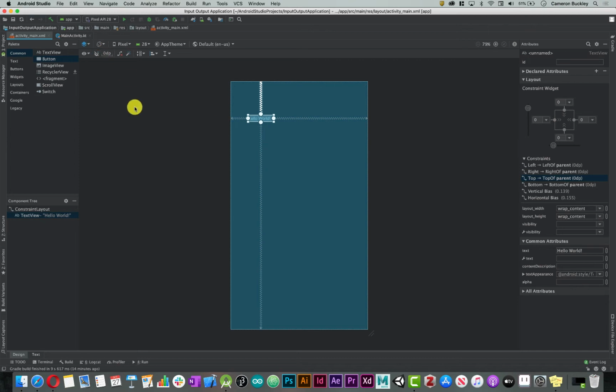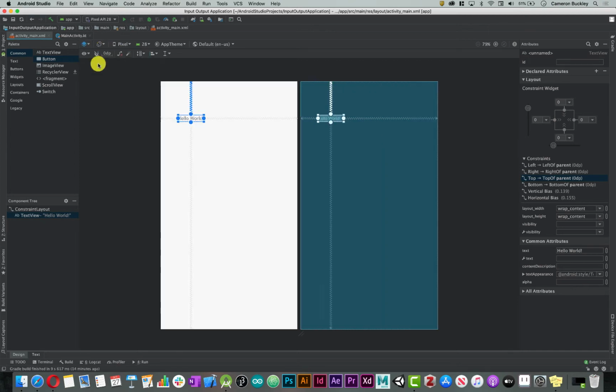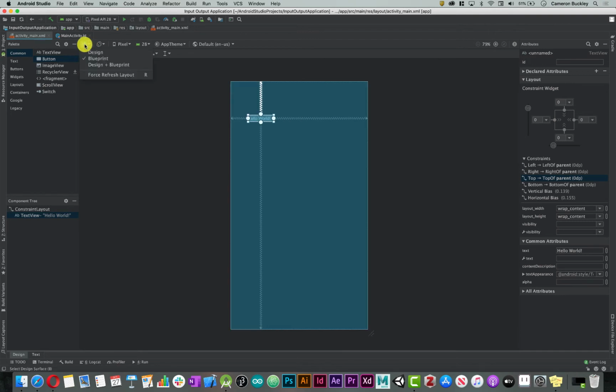Now, I like to work in both. I like to flip back and forth. I actually am not a fan of this double view. I find it kind of confusing and that I can't quite keep my things straight. So I'm going to work in the blueprint view and then flip back to the design view.